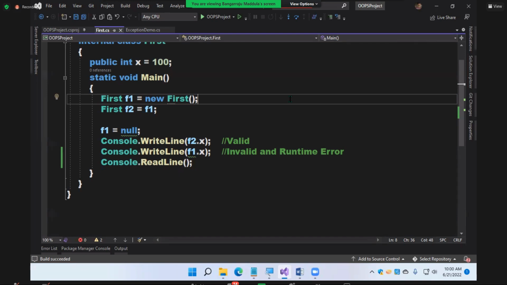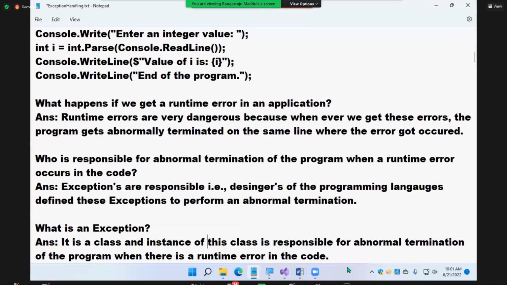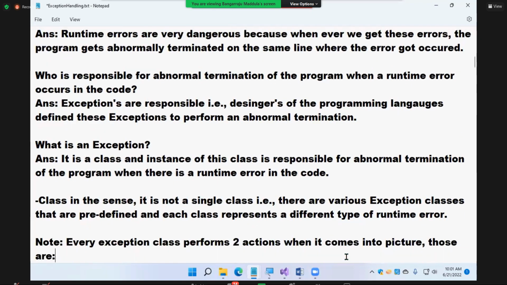Correct? Now you remember when you have multiple classes having the same logic to define, what you do? Inheritance. We define a parent, we write the common code in the parent and specific code in the child. Correct? The same thing has been adopted here. Read carefully. What is an exception? It is a class, and an instance of this class is responsible for abnormal termination of a program when there is a runtime error in the code. Okay, na? Read.